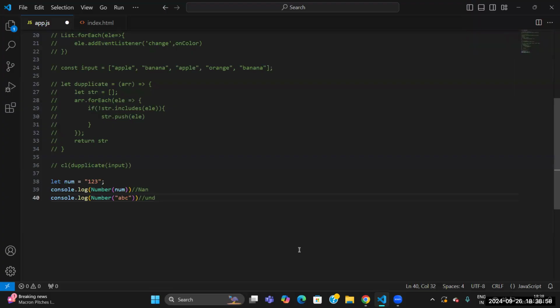Okay, Pawan. And what is preventDefault in JavaScript? preventDefault stops the default behavior of the submit event, to stop the page from refreshing.